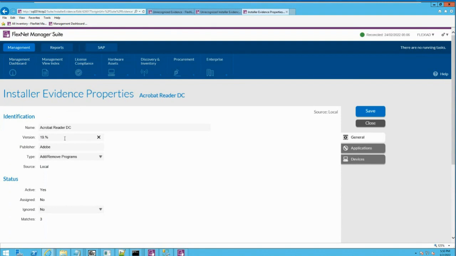You put the percent here. Publisher, sometimes you see Adobe Systems, Adobe, you could keep a percent or not. I would put a percent here. And Acrobat Reader DC looks quite generic. I imagine that if there was a 19 or 20 version, it would not be impacting the name, so no need for a wildcard here. And that's it. I'm saving this unrecognized evidence, which was local, but I've made it actually more generic.